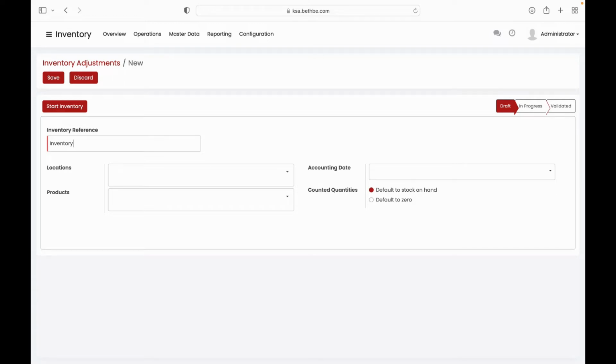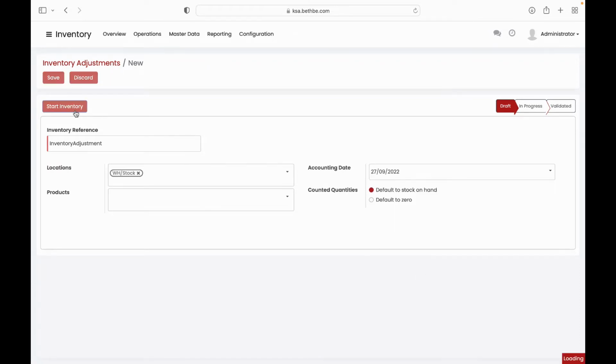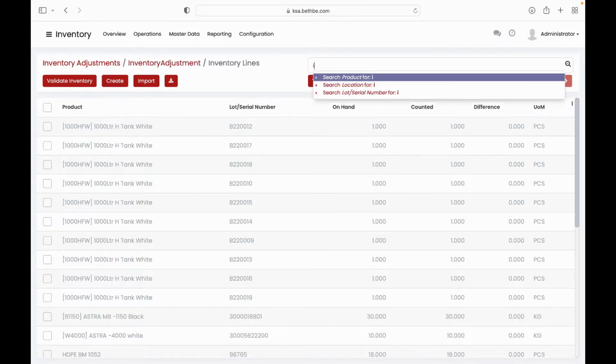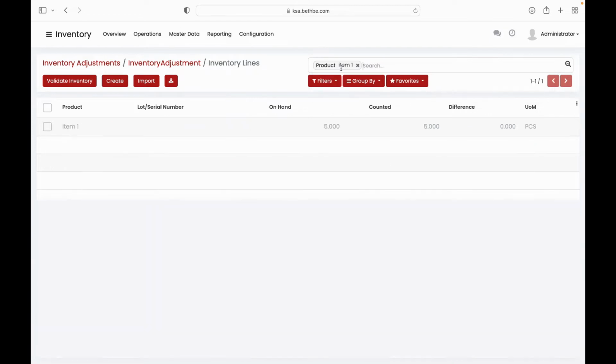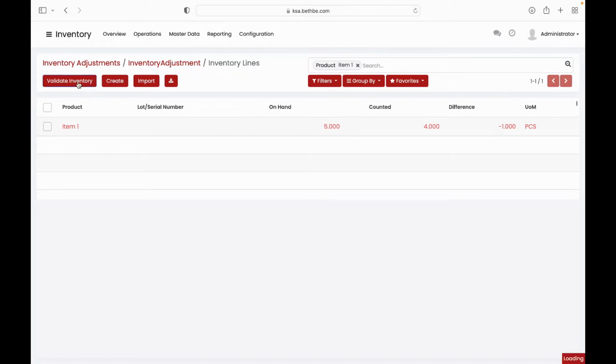I'll put as a reference inventory adjustment. Location means our main warehouse. Then accounting date I will give it as today, and start inventory. Here I want to search for the item that we just created. Now you can see the on hand quantity is 5. I want to mark it as 4, like I want to make it as 4 manually, like a stock adjustment. I'll just put 4, then validate inventory.